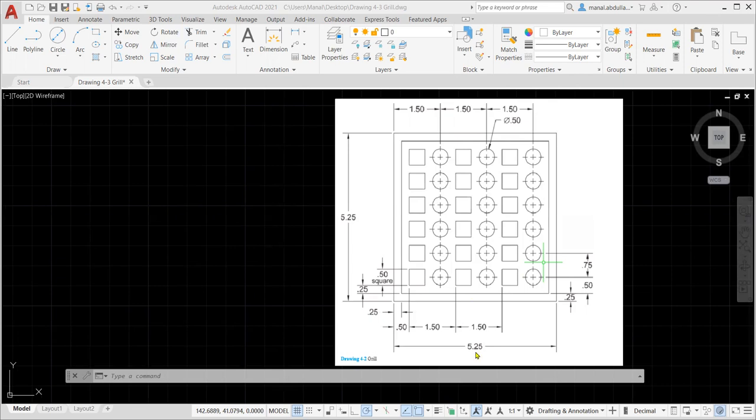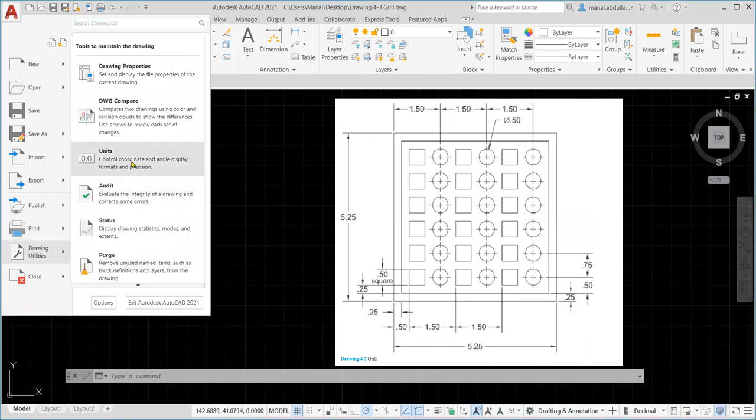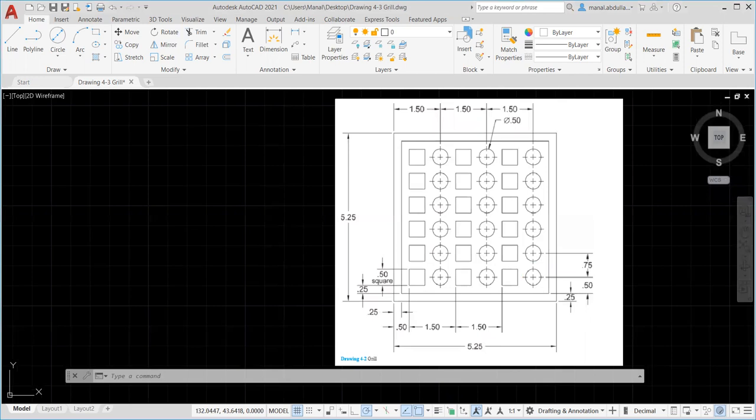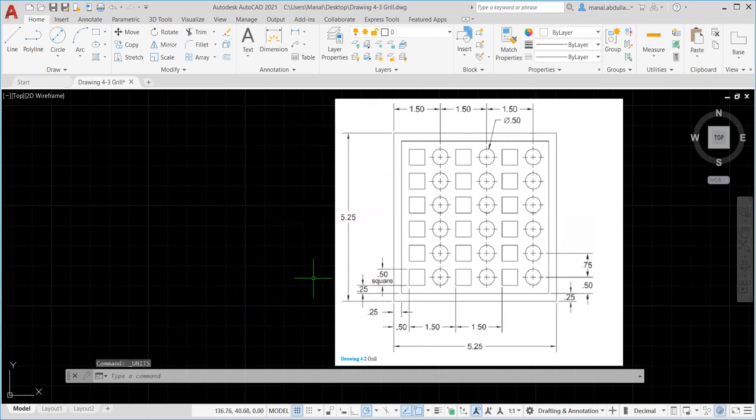Make sure here the units is decimal. To change the units, you can go to the application menu, and under utilities, drawing utilities, you find units. You click on it and you change that. Make sure it's decimal. If it's not, just click the pull down menu and make it decimal. And this is the precision, two decimal places. Now click OK. Another way to change the units, type UN on the command line.